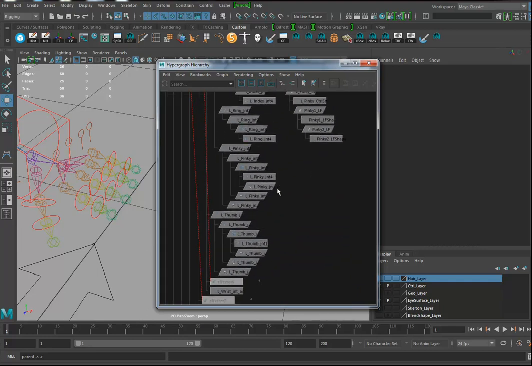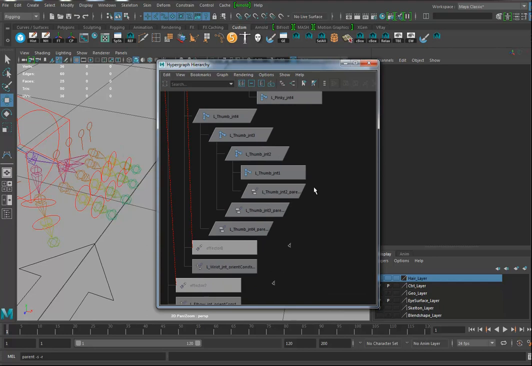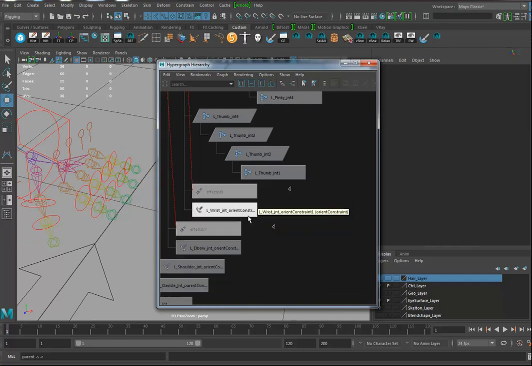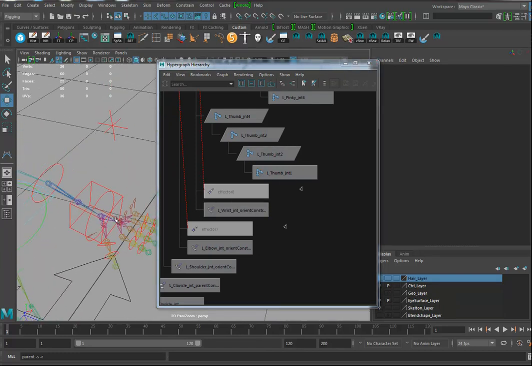Working my way down here. You can see the nodes have little icons on them, so you can tell they're parent constraints right away. And there's some more. Okay. And there's a wrist orient constraint. That's fine, because that's part of the hand control.